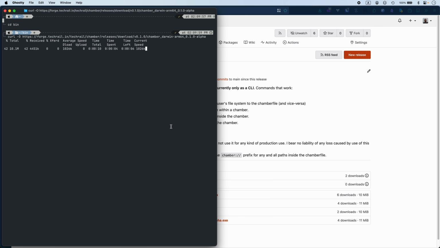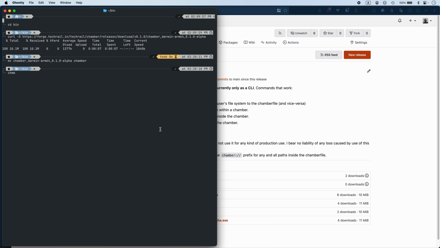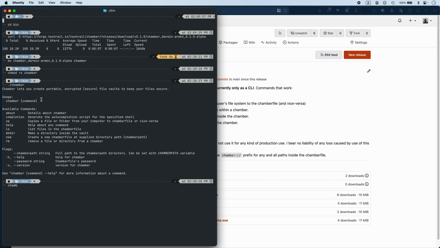Now I will have to rename it and make it executable for it to work. So I'm gonna do that. mv chamber Darwin to just chamber, and I'm going to say chmod +x on chamber. Done. I have already placed it in a directory which is in the path, so I will not have to use ./chamber like this. I can just type chamber and it should work.